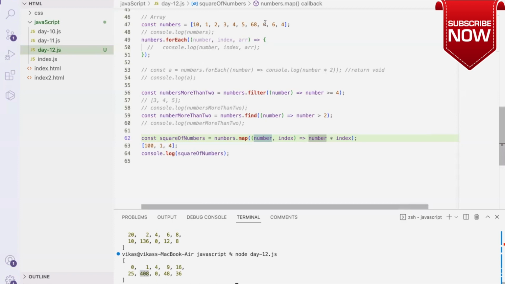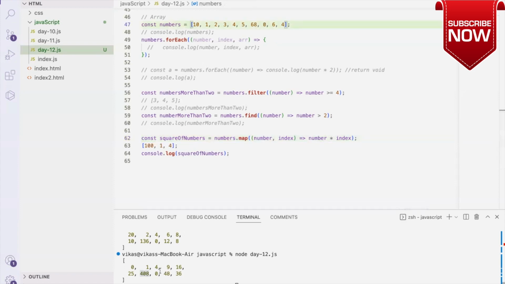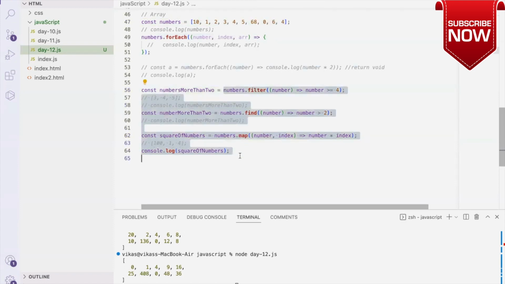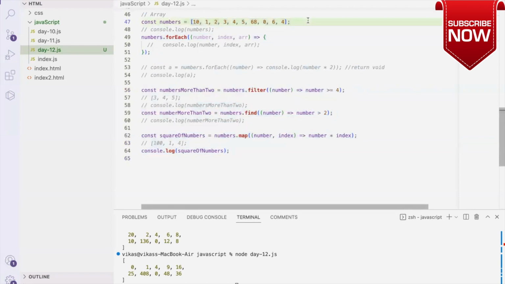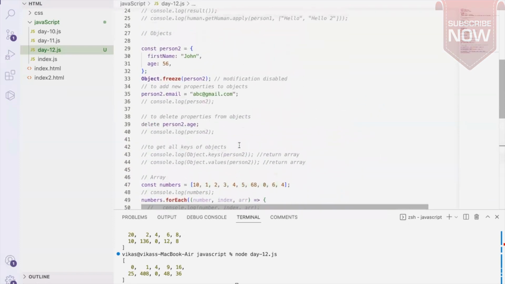Again we have 0, so whatever the index is doesn't matter, because it will get multiplied with number 0 and it will be 0. The same logic we will see on objects. So right now we are just looking at numbers, but we will see how to apply the same logic on objects as well.